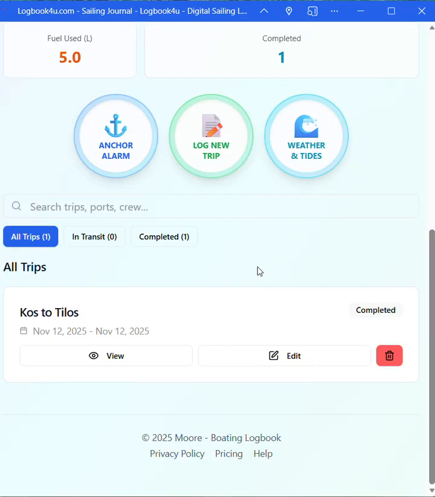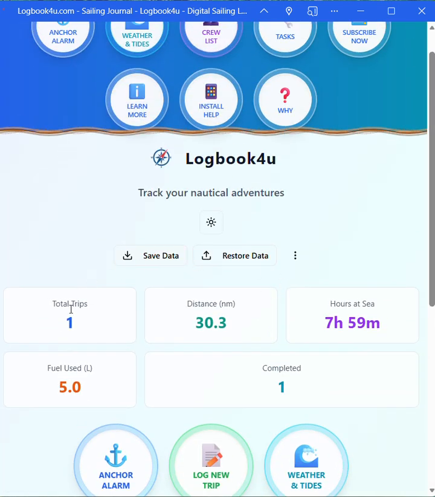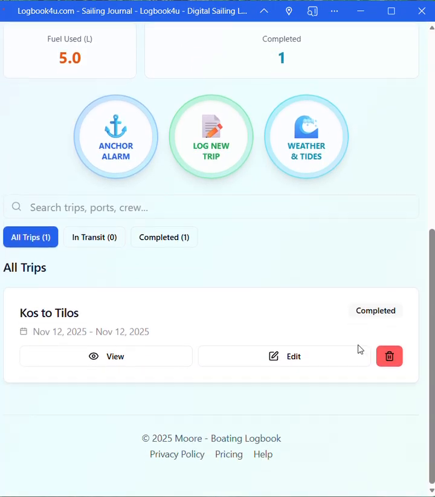Close that there. At the top here, once you start adding trips, you'll get a running commentary of the total trips, distances covered, the hours at sea, fuel that you've used, and how many you've completed. So I hope that helps.